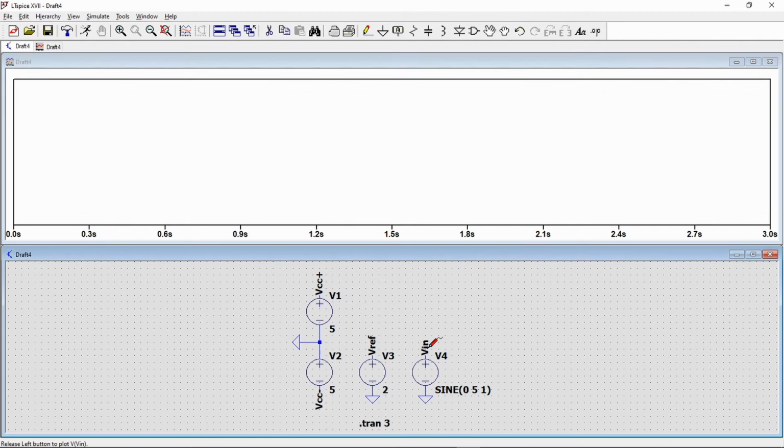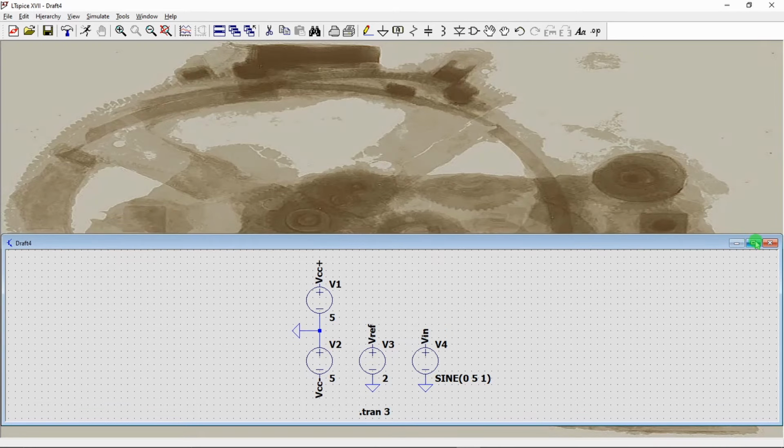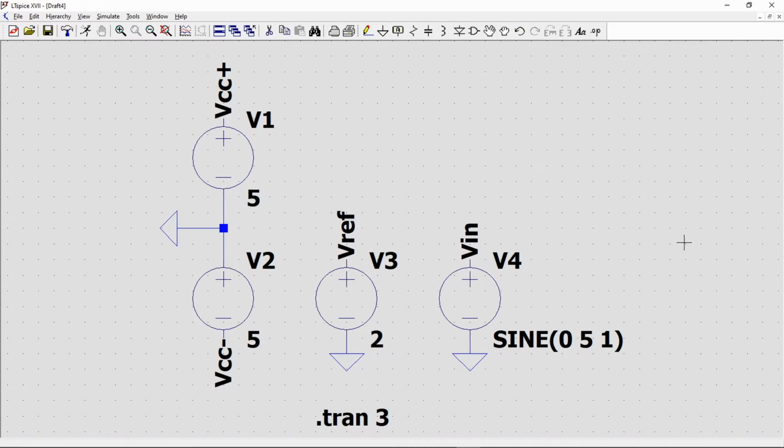And finally, I can look at my input voltage, and I see that I get a sinusoid, which is oscillating between 5 volts and negative 5 volts. So that seems great. All my voltage sources are doing exactly what I want them to do, so I can go ahead and shut down this plot window for now and make my schematic window larger again.